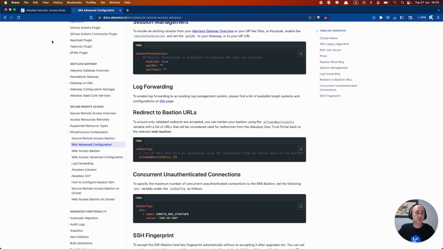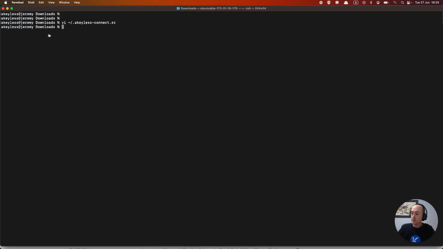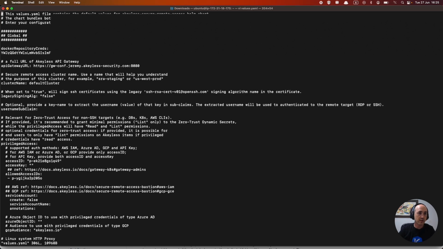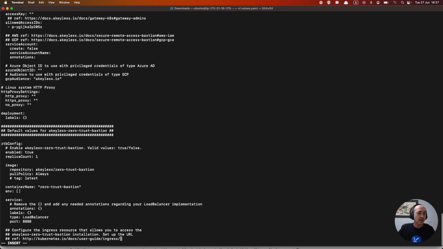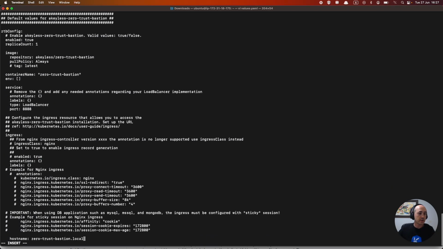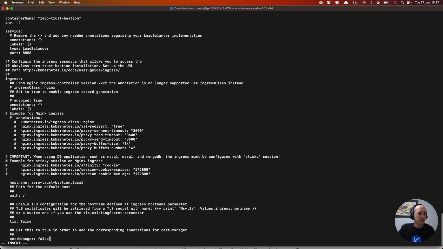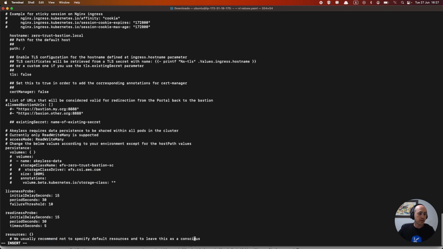So what we can do is go ahead and grab our values file. Once I open the file, I can go ahead and scroll down to allowed Bastion URLs, which we can find right over here. So you can specify that for the users in this file, they can only use a specific Bastion.